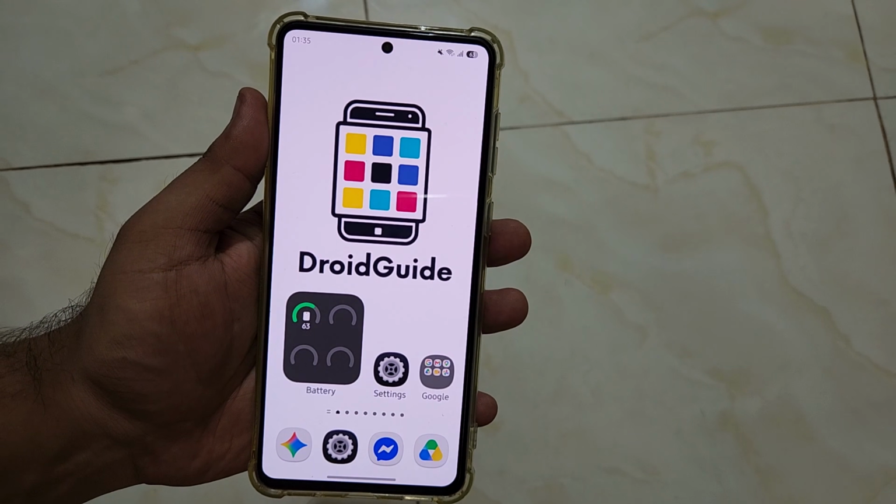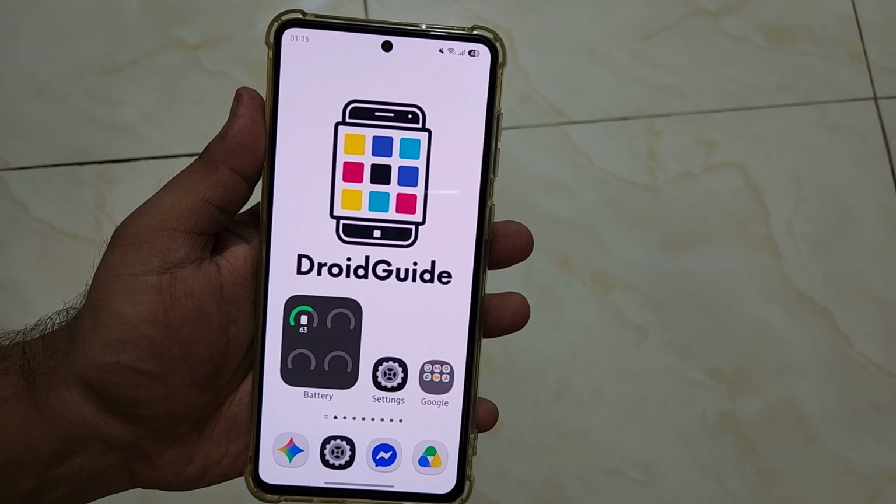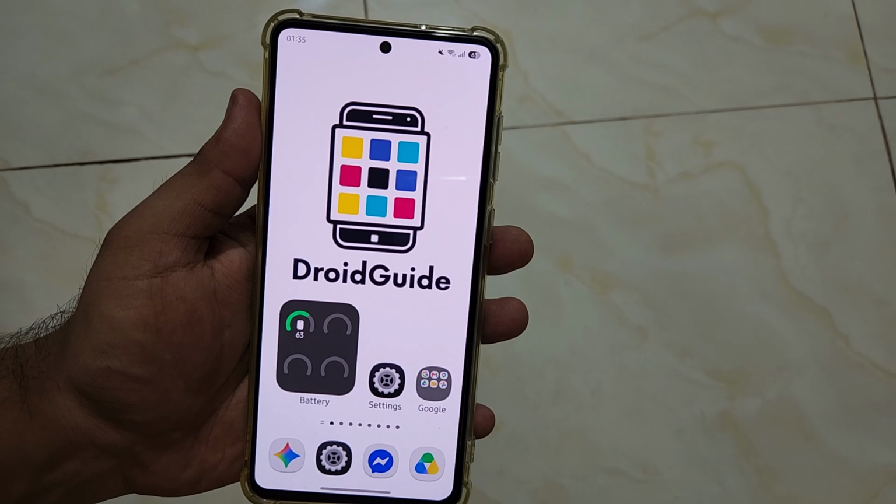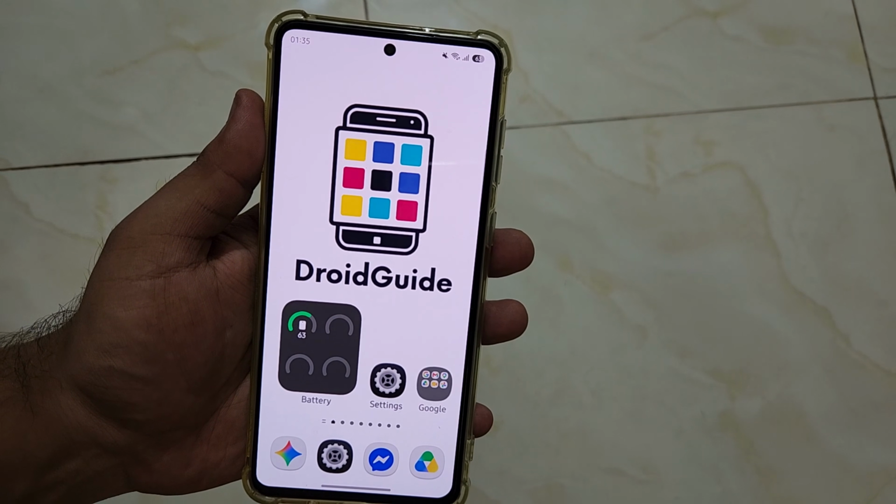In this tutorial, you will learn how to switch the default SMS app on your Android phone. You can follow this simple method to easily switch them. Let's get started. First of all, install a trusted SMS app on your phone.